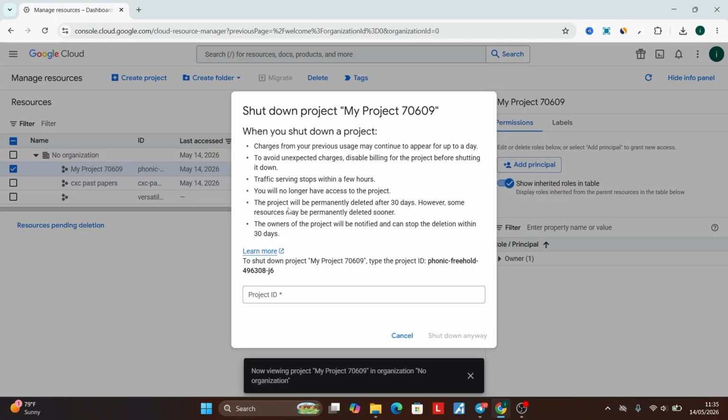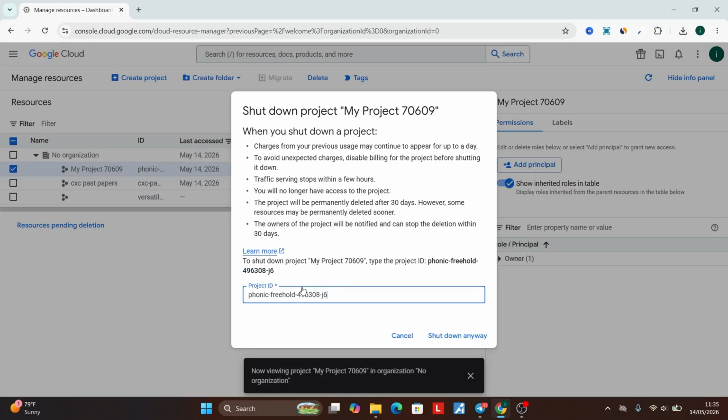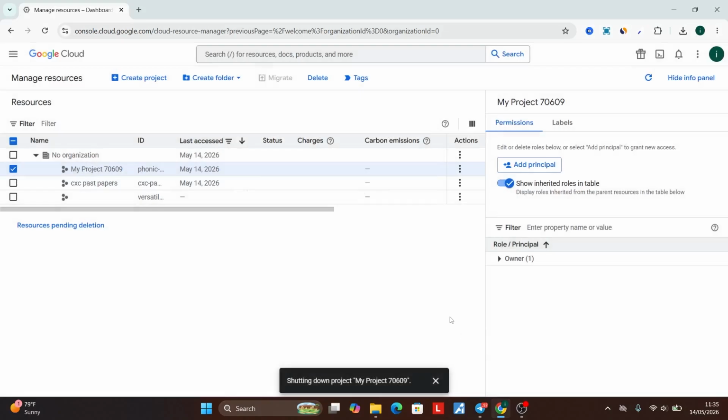the informations here. Now to shut down a project, make sure to type the project ID, which is this one inside the box here. So you'll have to copy this information. You may need to read these informations if you need to, but for me, I just want to delete it. So I'll just paste by Ctrl+V. Then click shut down anyway.